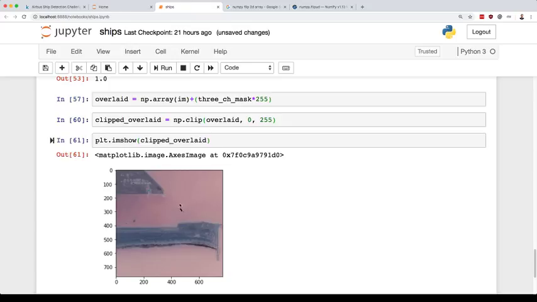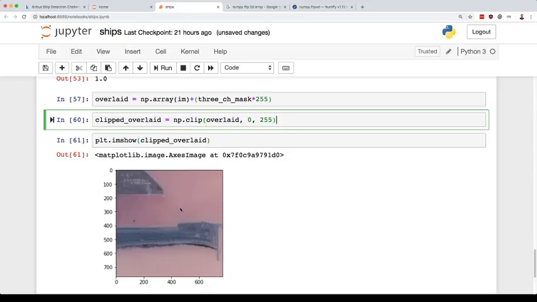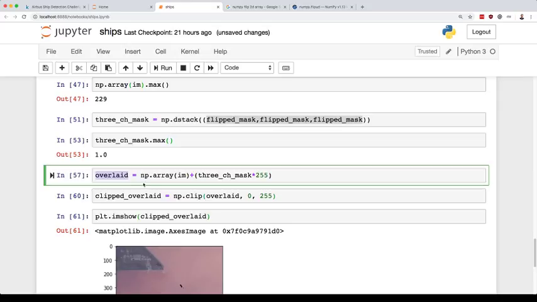Nope, still not working, but you do see this is obviously very black. Why is that not working? This should work just fine. Overlaid. This is really annoying.